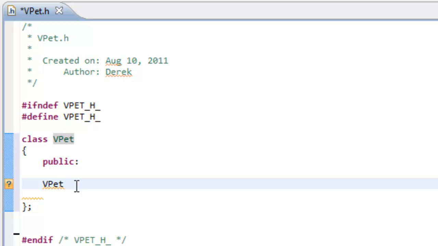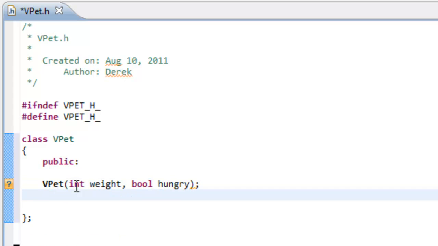So in our case, the constructor is going to have a couple of parameters here. We'll have one parameter for its weight, which will be of type int, and we'll have another parameter which will be of type boolean, which will be our hungry parameter, which basically tells us whether that particular virtual pet is hungry or not. And we also like to have the ability to construct a pet where maybe the user doesn't supply the weight and whether they're hungry or not.